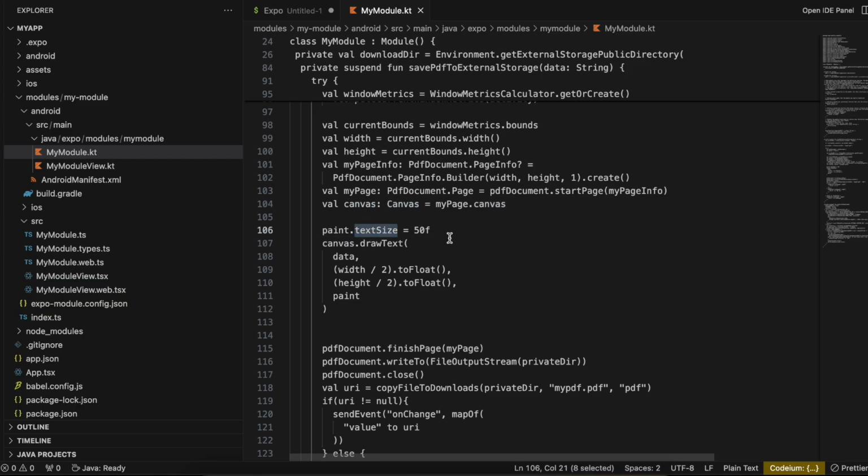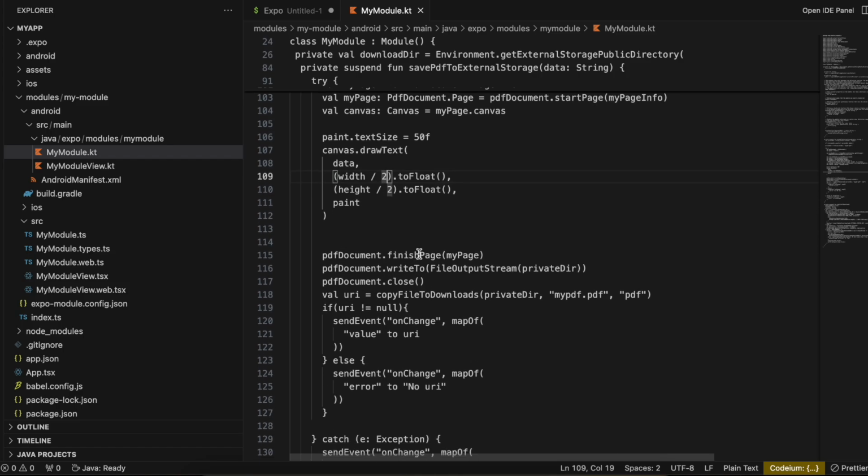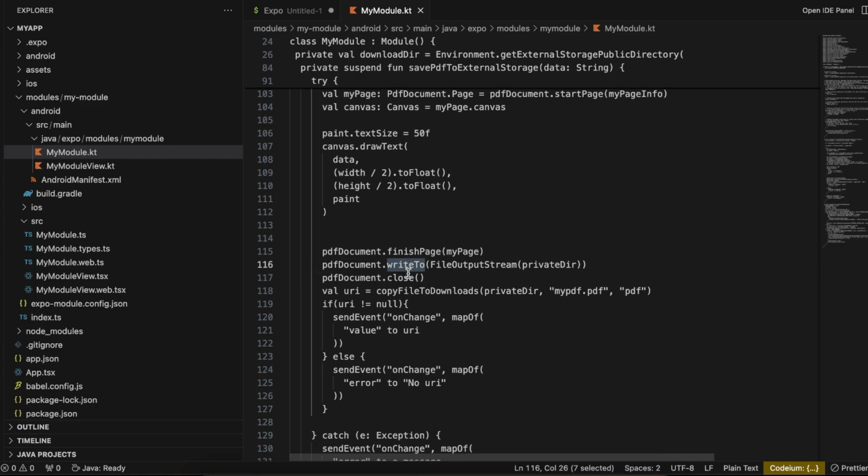I've set the text size, you can just play around with it, and then we just call drawText. I'm passing our data, passing the width and height because I want it to be at the very center, right? That's why I'm doing width divided by 2, height divided by 2. It will start from the center, but it won't be exactly at the center, if you know what I mean. If you want exactly at the center, then there would be some extra calculations, but I'm starting the text at the center. Then we are just calling finishPage, then we are writing it to our file.